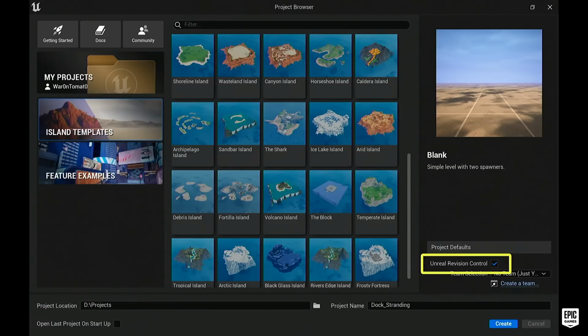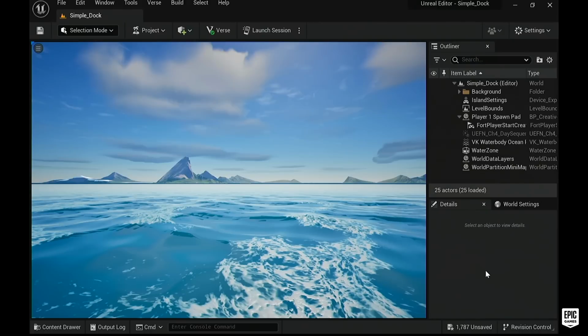Side note, that's the place also where you will decide whether you want to collaborate with other UEFN users using either Perforce or here, the Unreal Revision Control that we just released today with UEFN. So that's what we just did here. We just loaded one of those templates and removed the landscape.